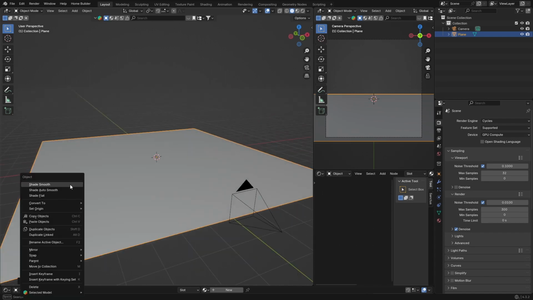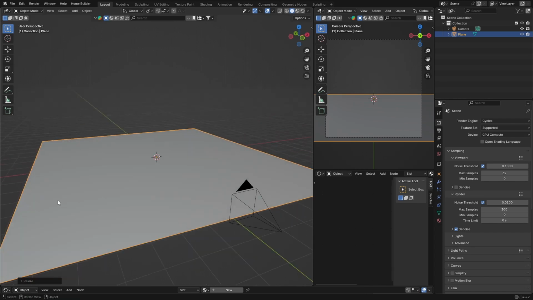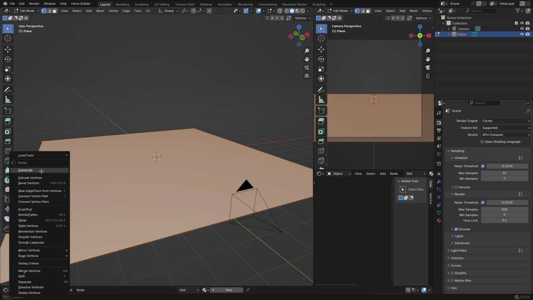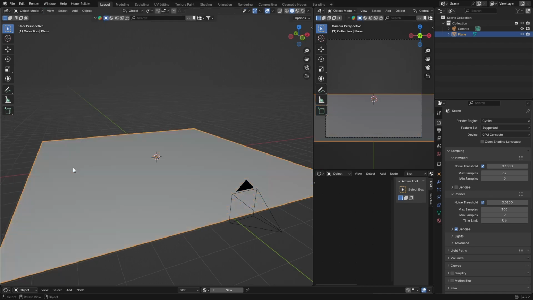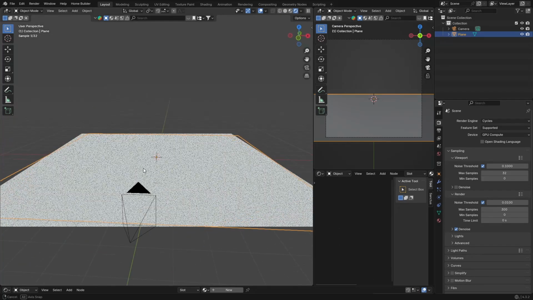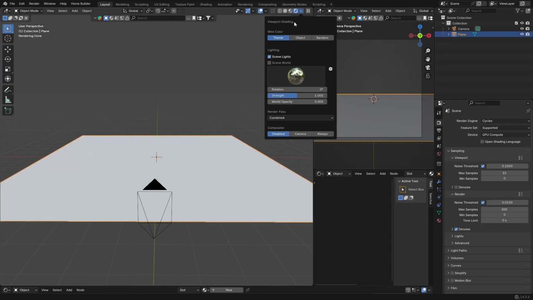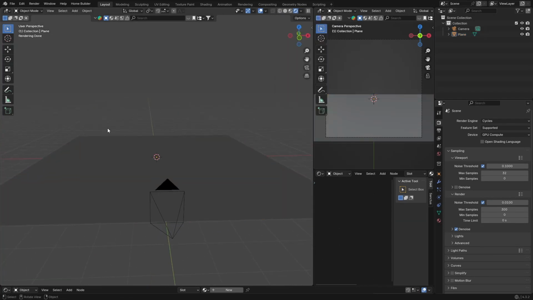Then what you want to do is hit Tab, right click, then subdivide, and we can subdivide this about 40 times. A little bit of overkill probably, but that's okay. Now what you want to do is click here so we can see what we're working with, and I'm just going to take this, make it dark.